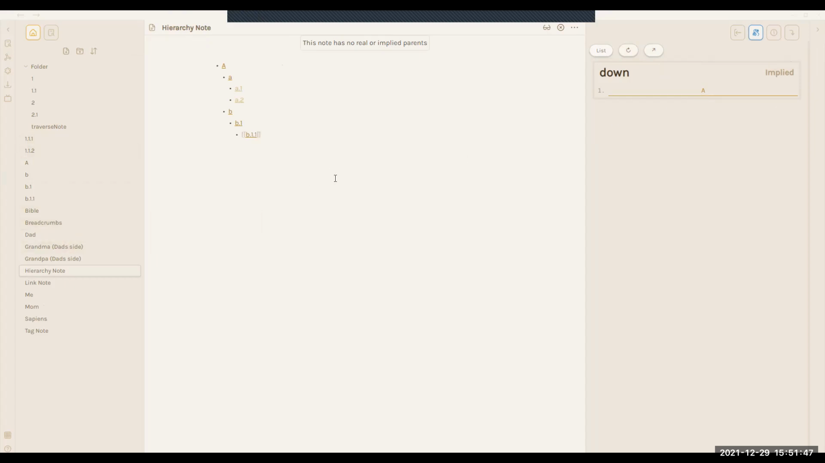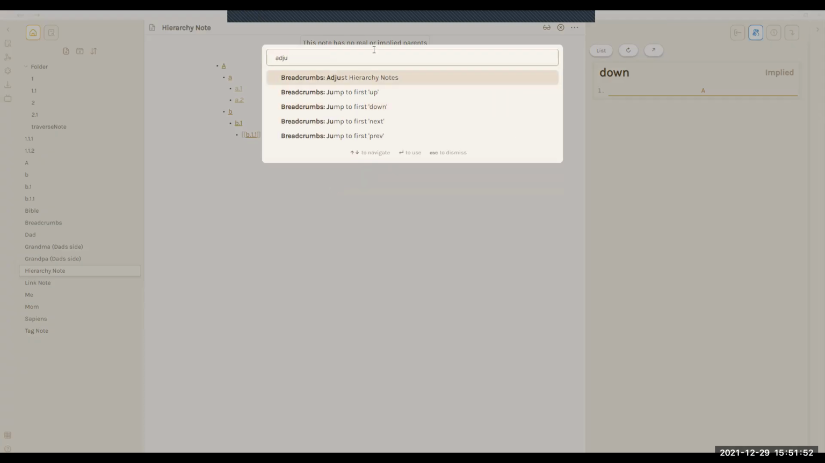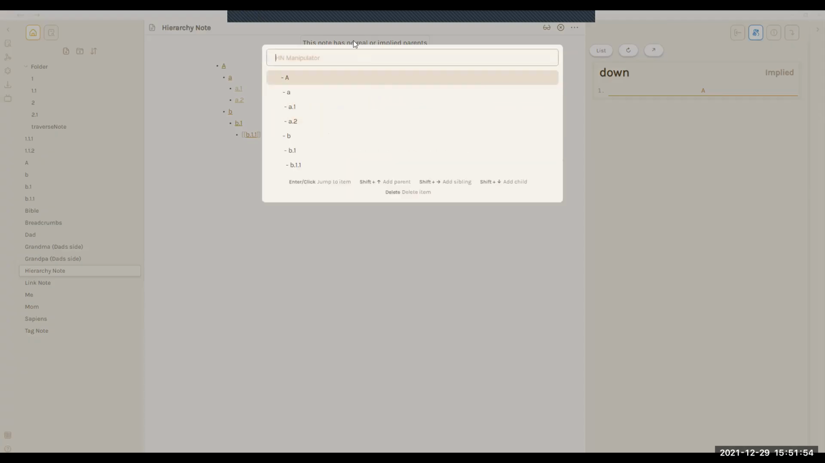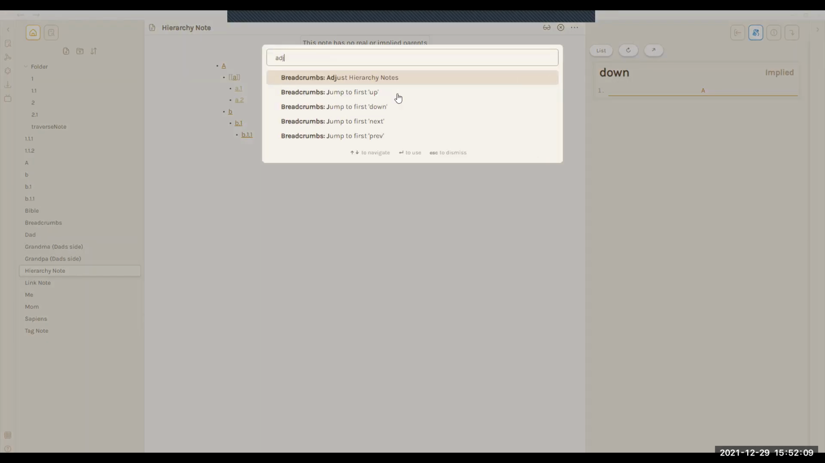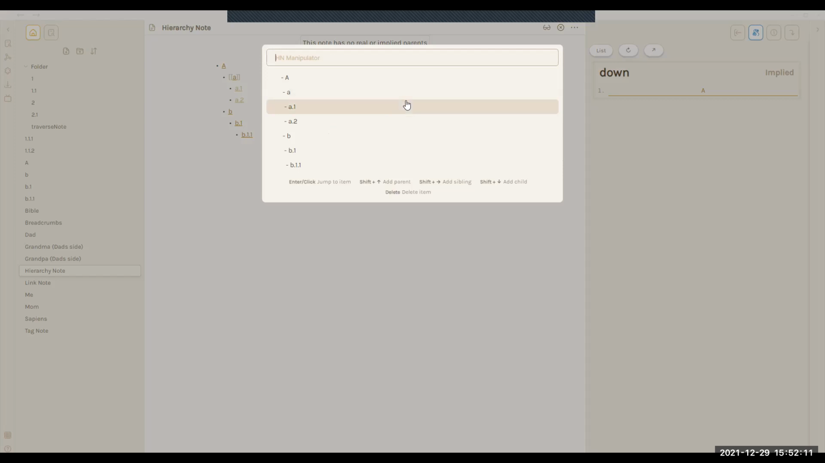Good. So you can do quite a lot with that. There's also the hierarchy node adjuster, which lets you do quite a few things. You can jump to a specific section of your hierarchy node if it gets quite long. So currently that line is selected, but if we click here, we'll jump to that line. And another interesting feature is that from anywhere in Obsidian, you can do this.